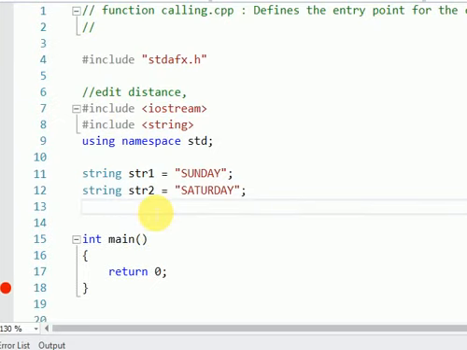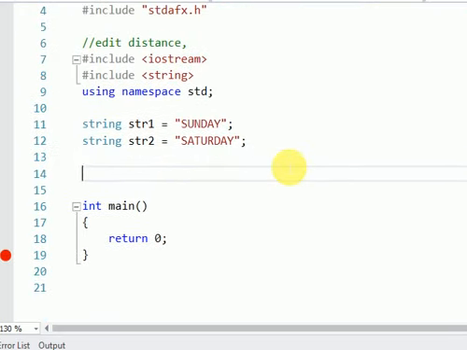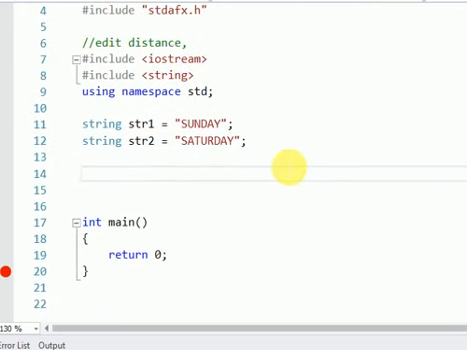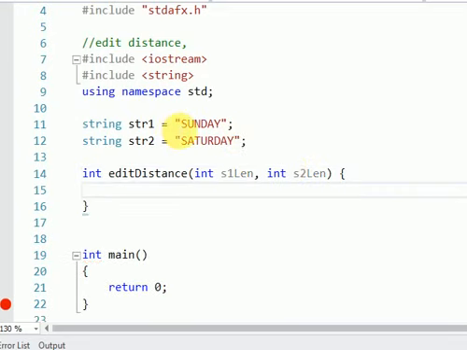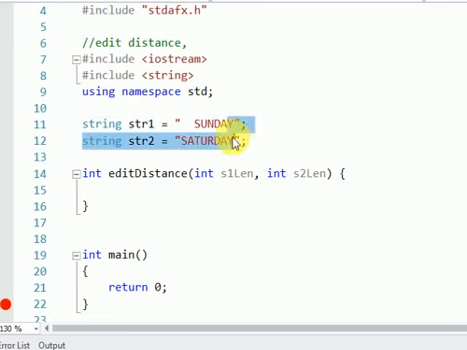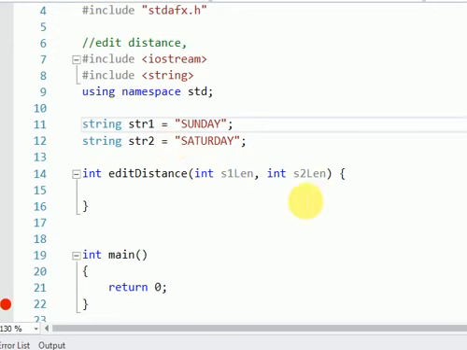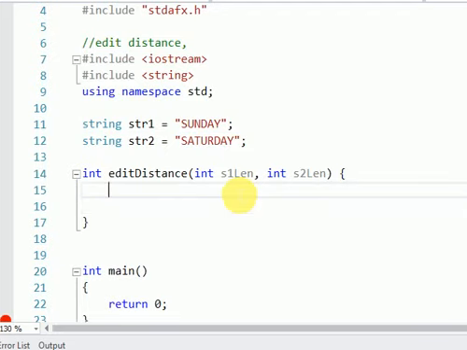I'm just declaring string 1 and string 2 globally. I will mention the reason later. So, int edit distance. The parameters of this program are the length of string 1 and the length of string 2, because as I mentioned in the PPT, you have to keep converting the last two letters. So I just pass the lengths of string 1 and string 2 so that we can compare each letter.